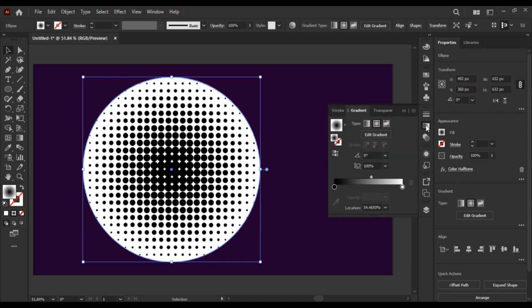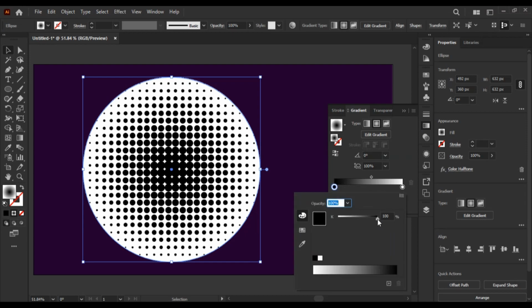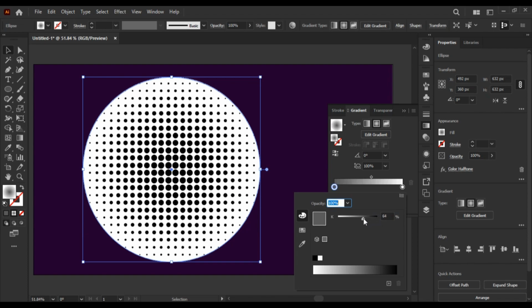Let's fix it. Open your gradient panel, double tap the black one. Now move the slider. It's good for me.